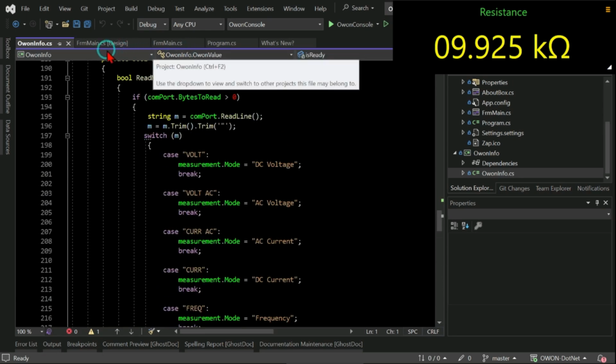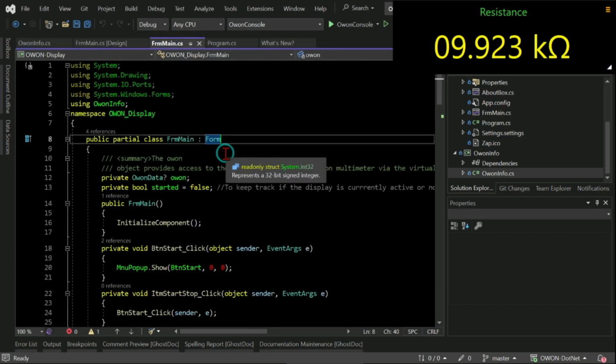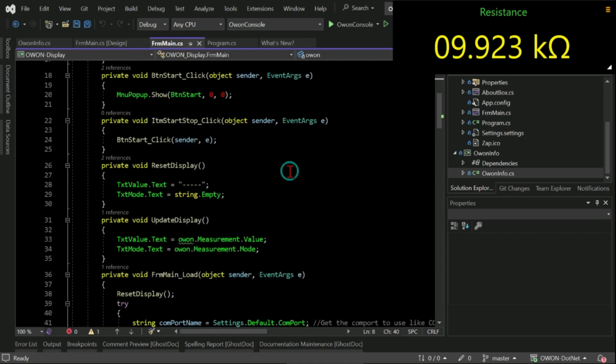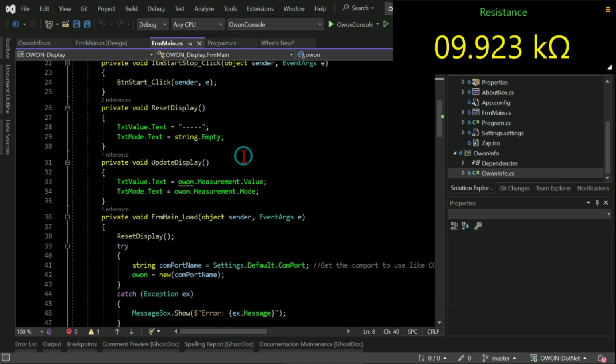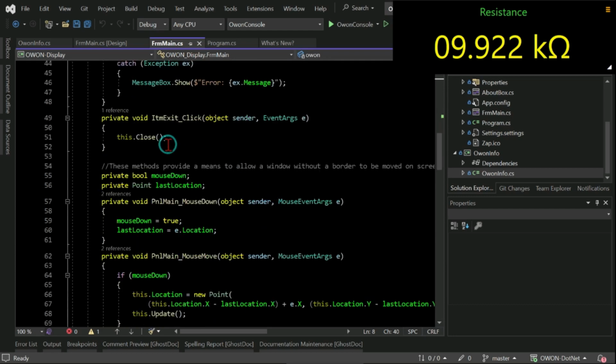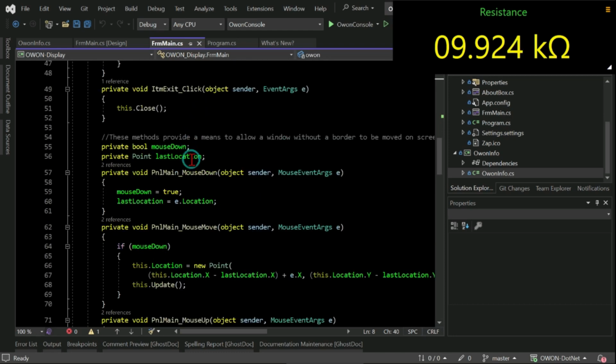And I made it much simpler. Then I don't have to have a delegate and so on, like the BK Precision did for some background operations. So on that little menu, you can start it, you can stop it, reset the display, update the display when the form is loaded, so reset it, and we will start the COM port. If you're exiting the form, you close it.